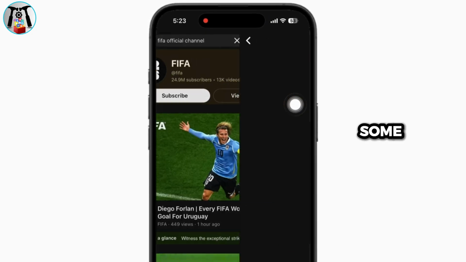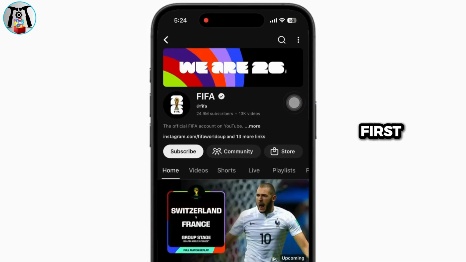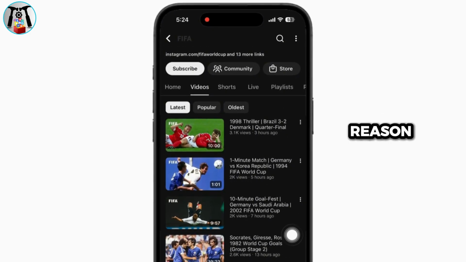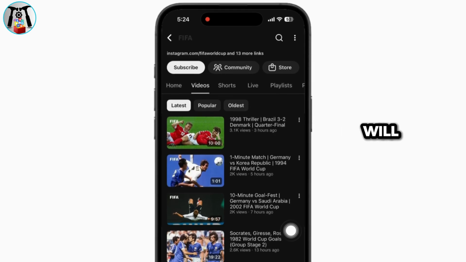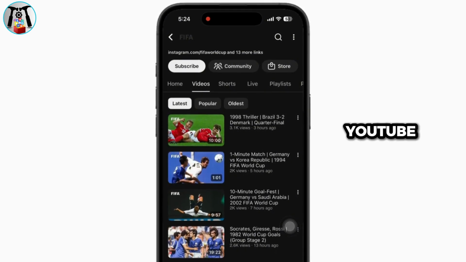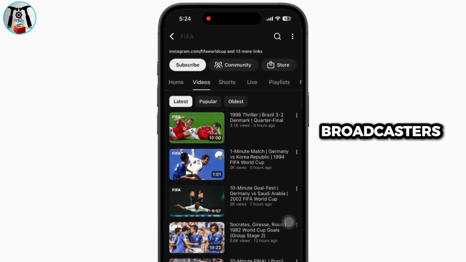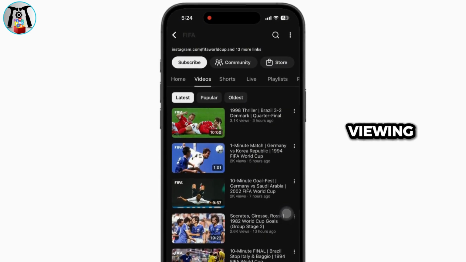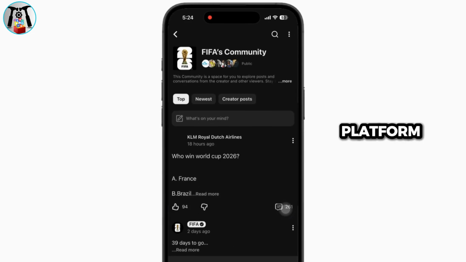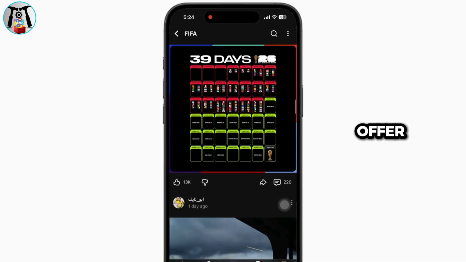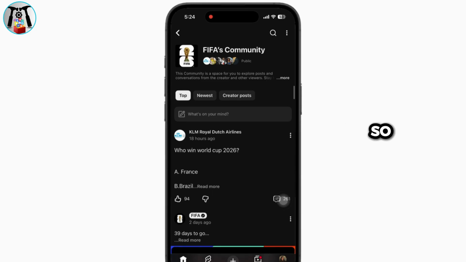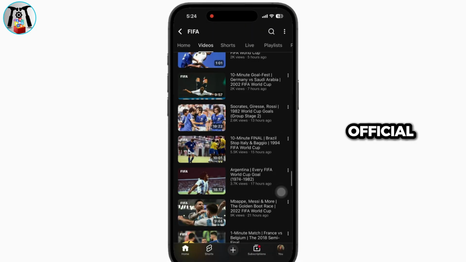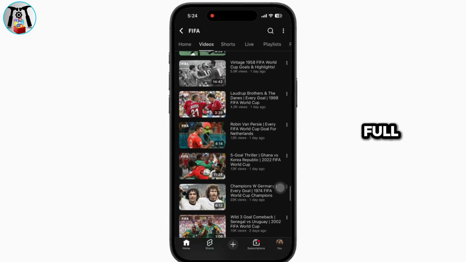During live matches, some broadcasters may stream the first few minutes or even selected games directly on YouTube, depending on your region. If you want full live matches, you will usually need a streaming service like YouTube TV or official sport broadcasters since they hold the main rights to show complete games. For free viewing, you can also check FIFA's official platform, FIFA Plus, which may offer select matches and replays. So while YouTube is great for highlights and partial live coverage, combining it with official streaming services will give you the full World Cup experience.